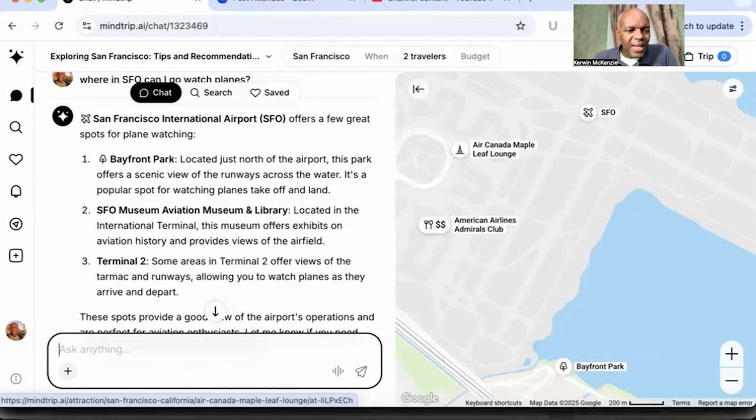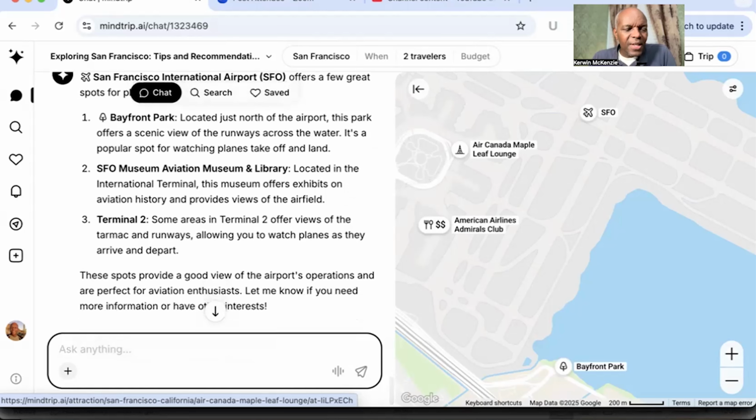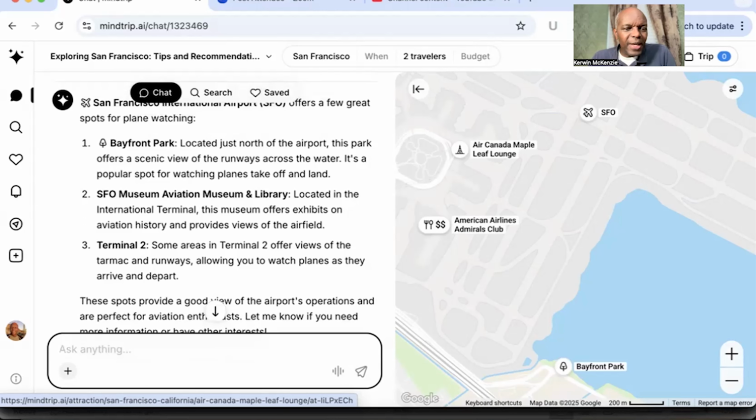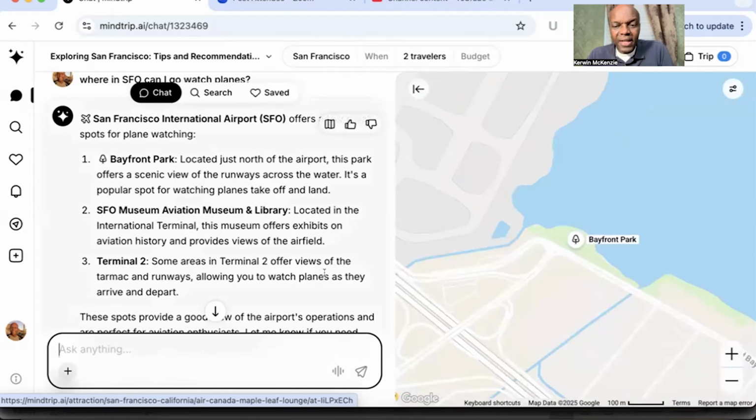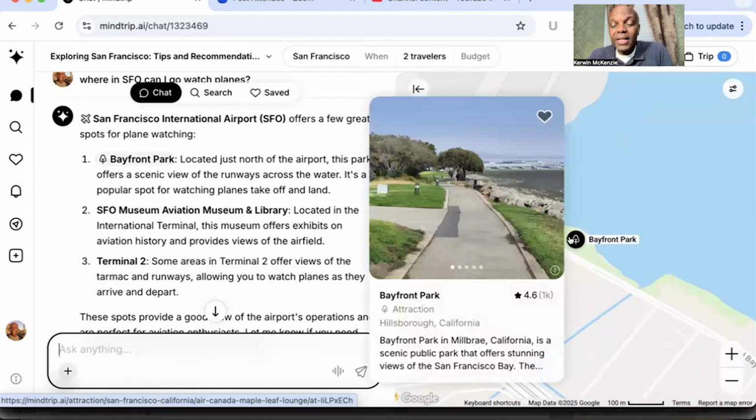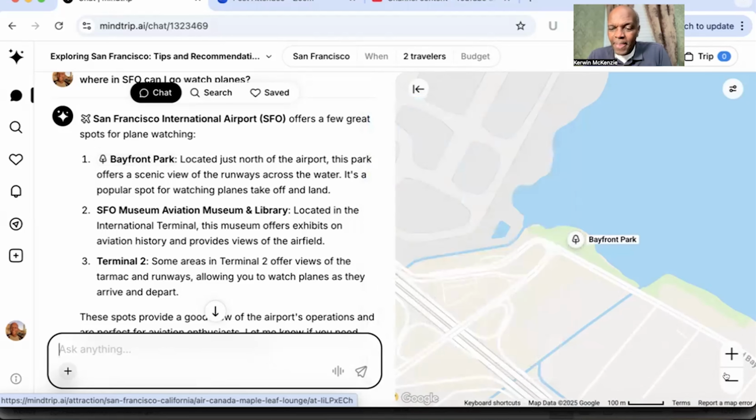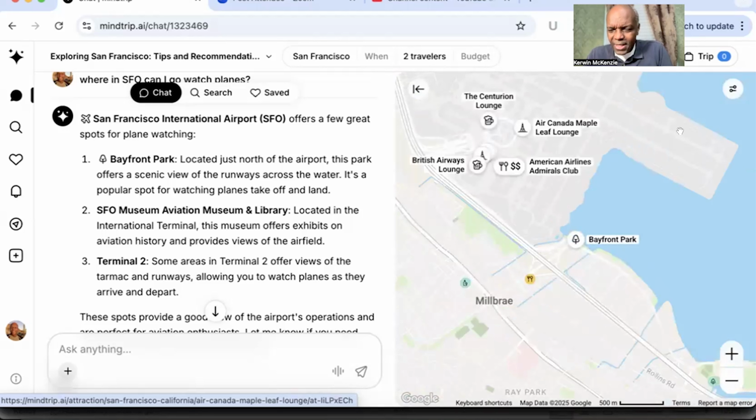So let's see what it says. Terminal 2, some areas in Terminal 2 offer views. Bayfront Park, located just north of this, offers a view. Oh, and it shows you where Bayfront Park is, which is good. Yes, you can go here and watch planes, definitely, because they land right there on the runway. You can from the Air Canada Maple Leaf Lounge.